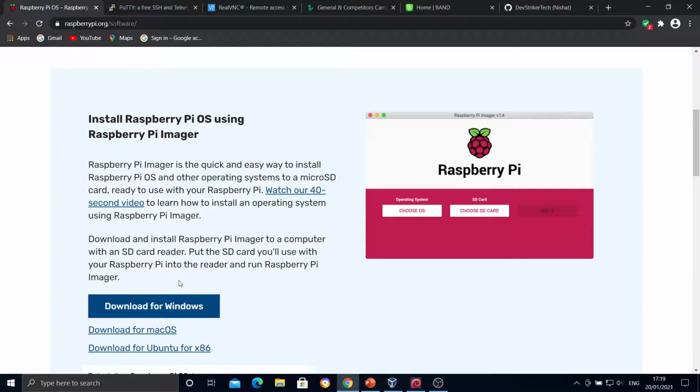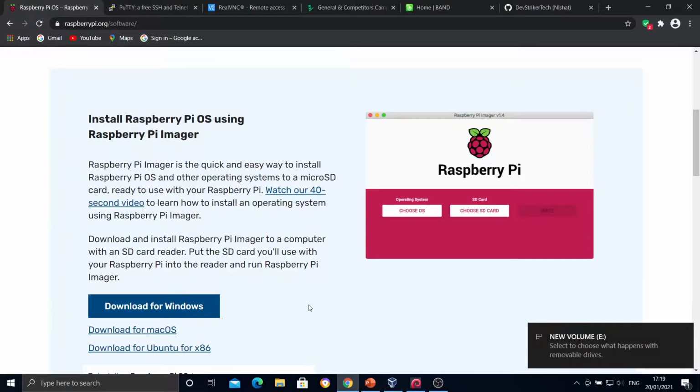I'm going to insert mine into this computer. Some computers do come with an SD card reader, but if they don't, then you have to get one for yourself too. So let's go ahead and insert it. And it should, yep, that's it. So we have a new volume.